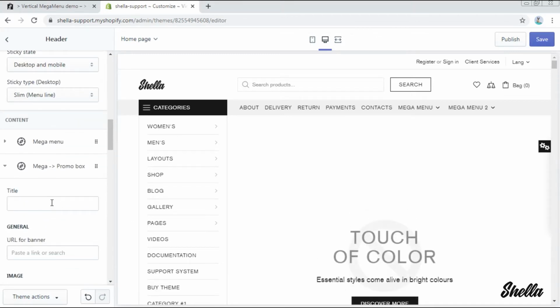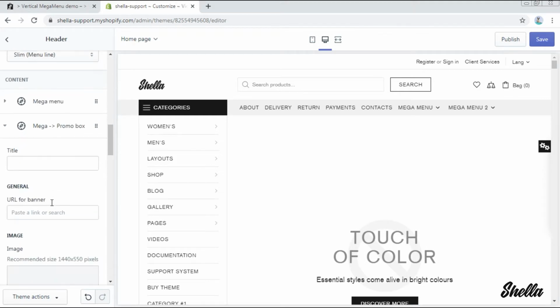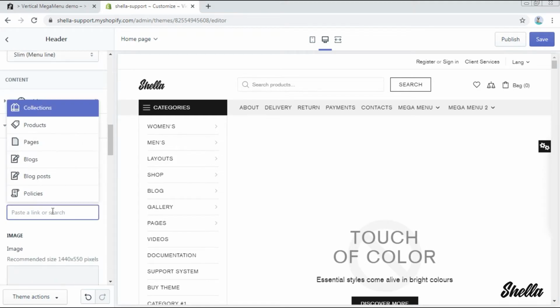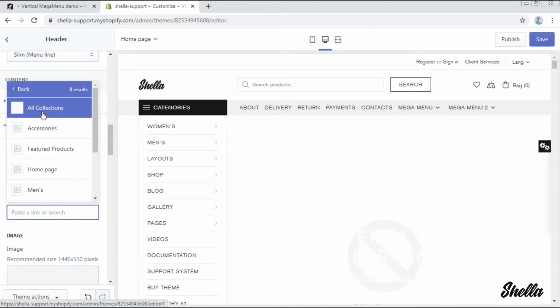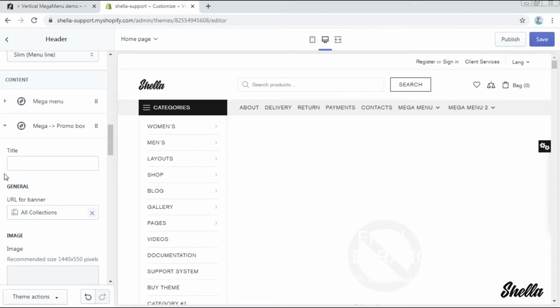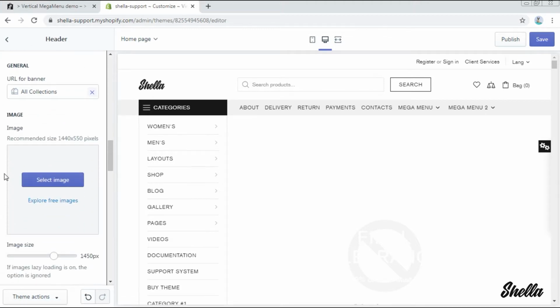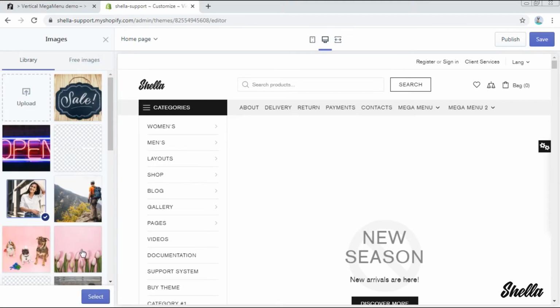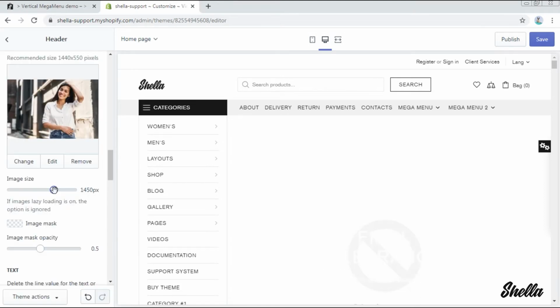Now we can add other content blocks to this Mega Menu block. This will be a block Mega Promo Box. Promo Box is a banner that will be added to the right side in the Mega Menu as additional content. Choose the URL for the banner, for example, collections, all collections. Here you can select the image for the banner and change its size to the one you need.